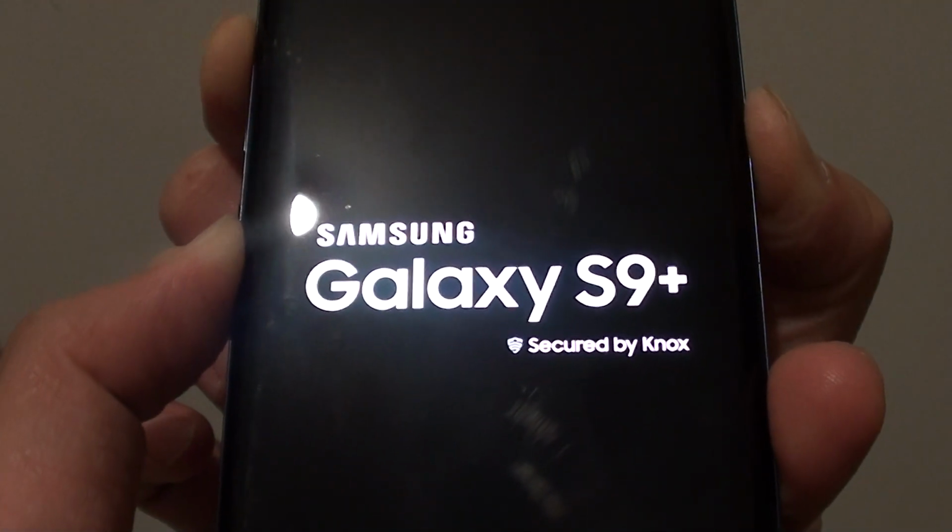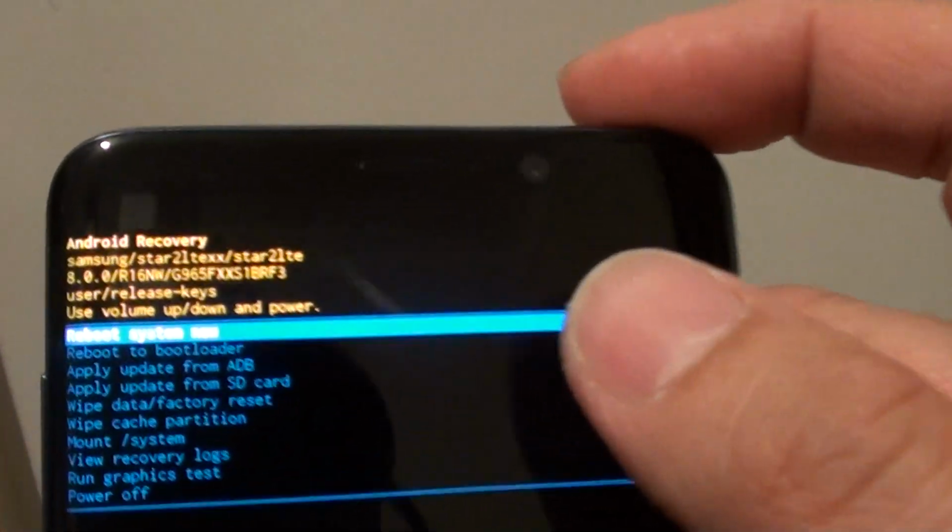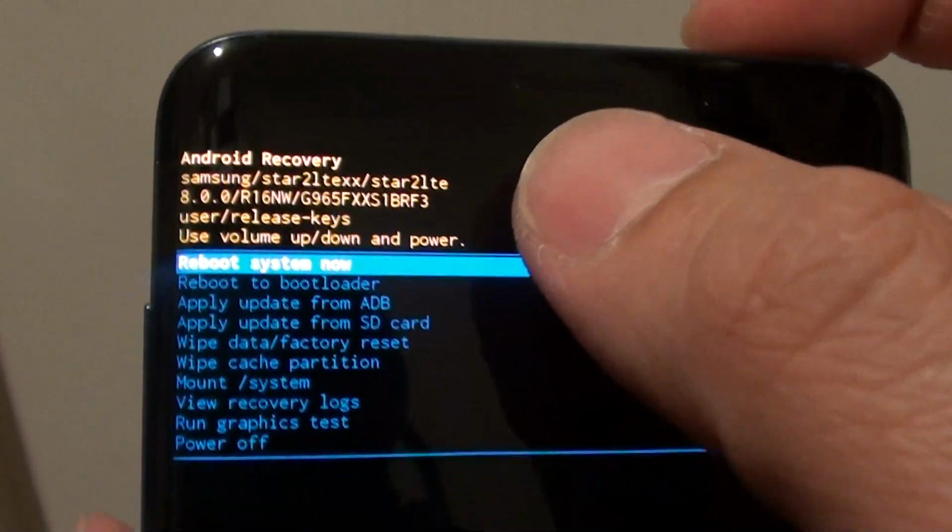Now once you see this logo appear, then let go of all the keys. And you will shortly see an Android logo. Now we are in the Android recovery menu.